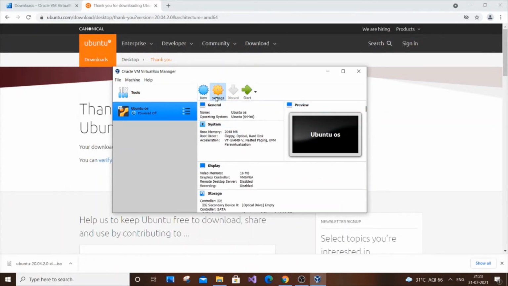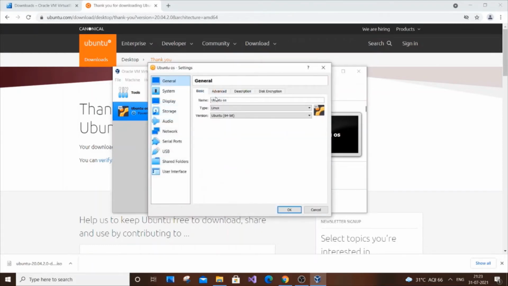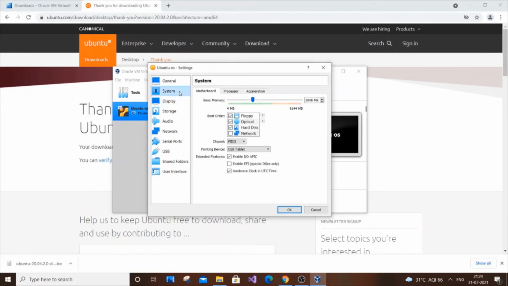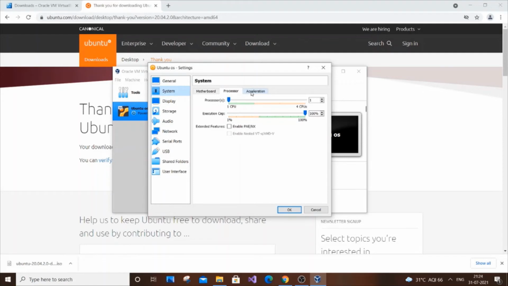Now we need to just attach the ISO file. So just go to settings and go to advanced. You have to go to shared clipboard, you have to go to bidirectional option. Drag and drop, you have to also go to bidirectional. In system, you need to go to processor and you need to select the amount of CPU. So I will just select it to 2, okay.